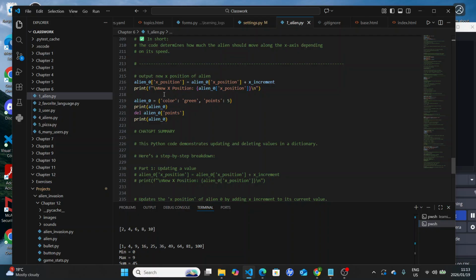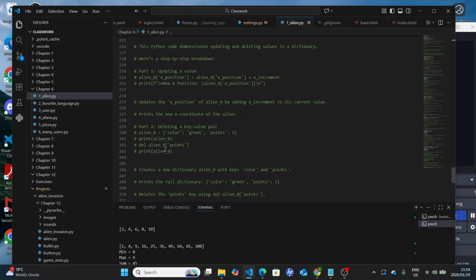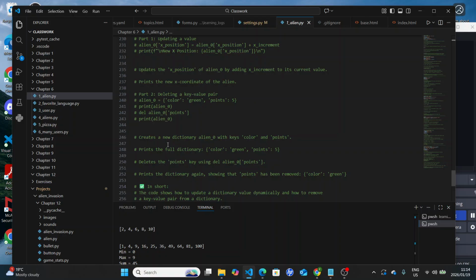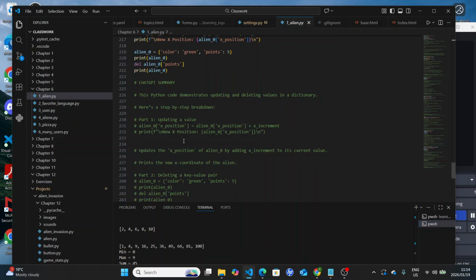The last example in our first exercise in this chapter demonstrates how to update and delete values in our dictionary using the del statement. The code above shows how to update our dictionary value and how to remove a key-value pair from a dictionary. I think we did that example earlier in one of the codes above.